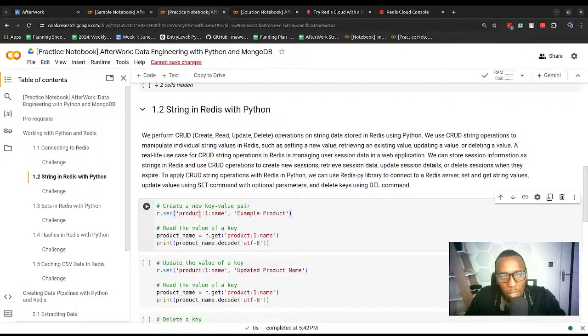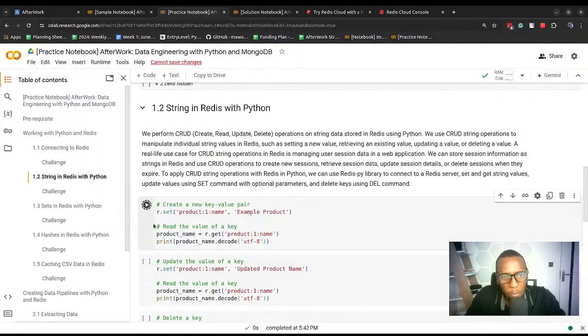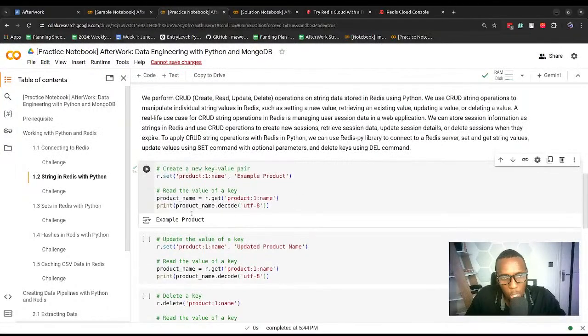So we get the value that we've created from Redis by saying r.get, using the get function, and we specify the key, and then we store that in product name. When we specify the key, we'll actually get the value, and once we have gotten it, we store it in product name. And then to be able to get the actual value that we want, we decode it using UTF-8. So run this, and you should get an outcome of example product, which is the value that you have here.